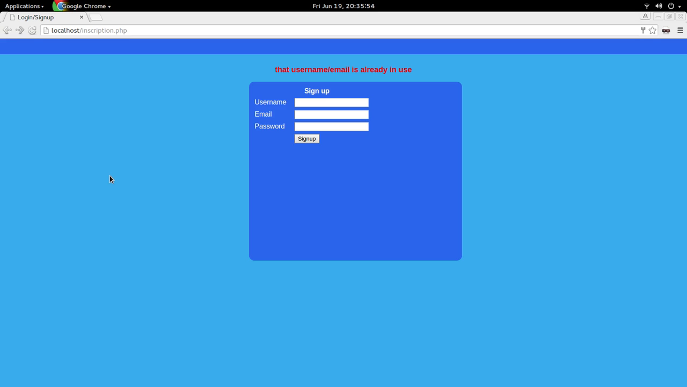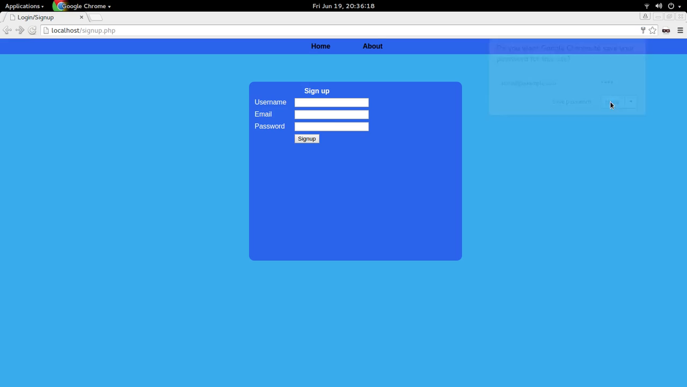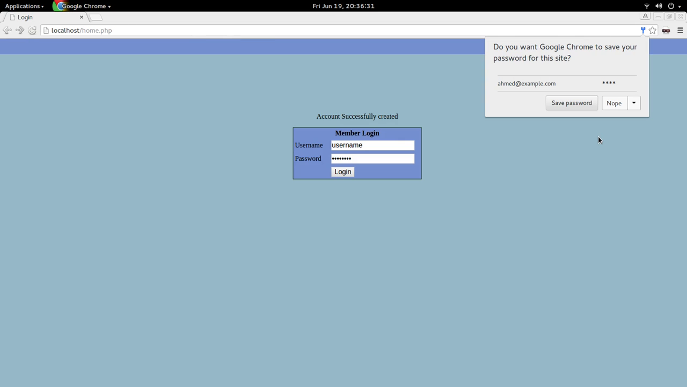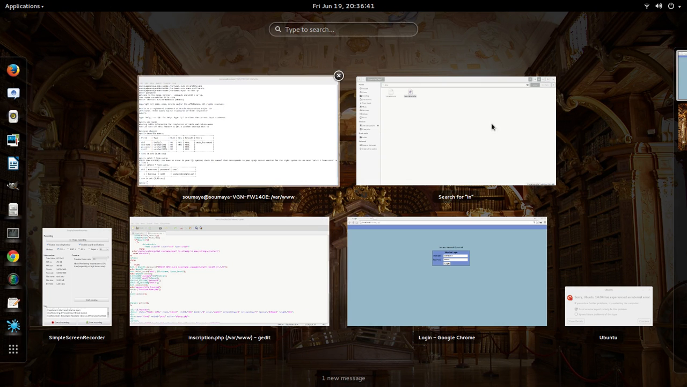We'll see how we did that. I'm going to try to sign up with a different username, and when I sign up now, it redirects me to the main page and tells me that I need to log in to go to my profile page. So let's see the code behind all of that.